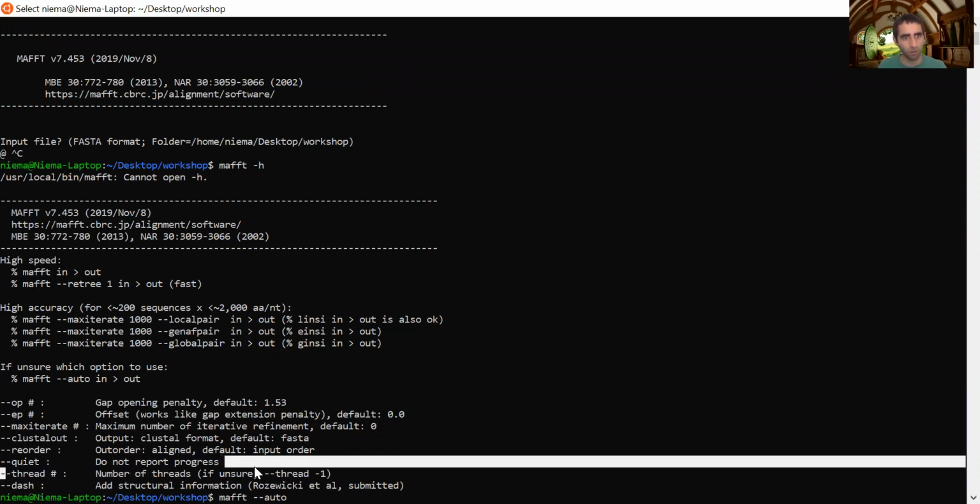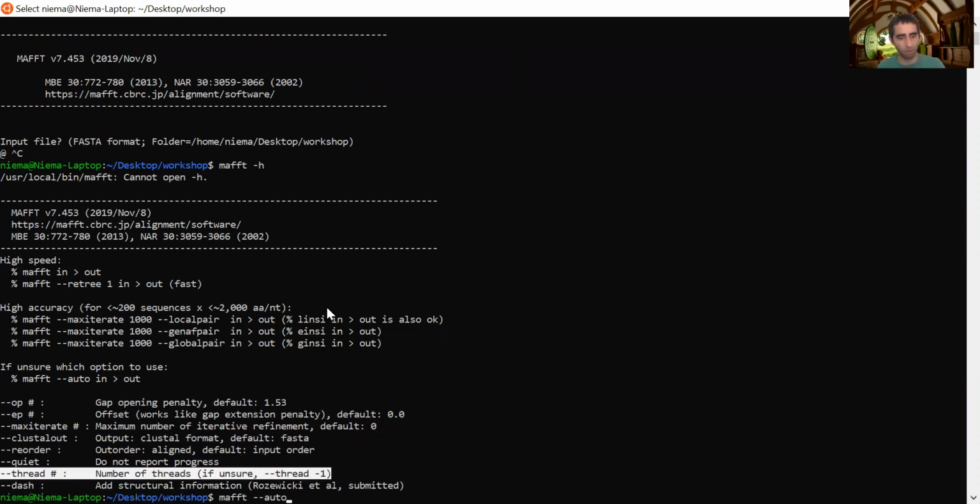And MAFFT also supports multi-threading to speed up my program's execution. So on my laptop, I have 8 cores. So I'll specify --thread 8 to get a little bit of speed up. Looking at the usage, I specified the input file, which in my case is SARS-CoV-2.FASTA. And then I can redirect the output.